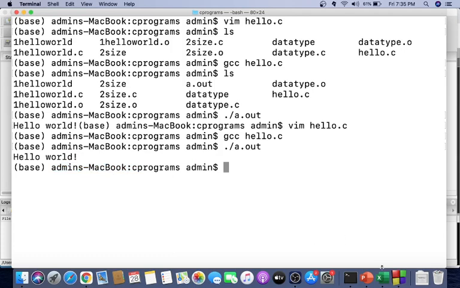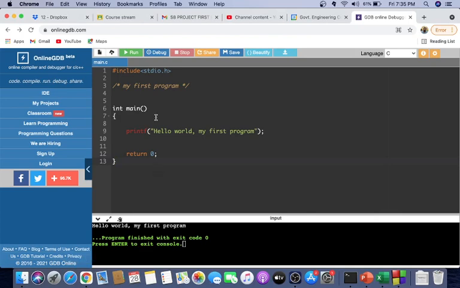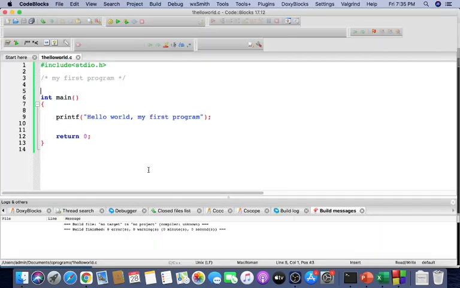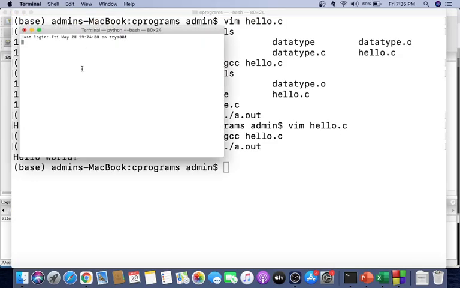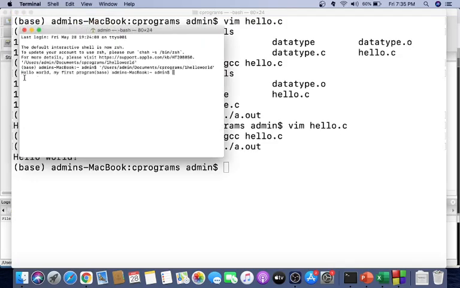So this way you can compile. When you execute in this online DB and all, nothing can be seen here. You can simply run this program, but you don't know whether it is in the new line. So if you include some new line, you can include it here also. If you run this program, you can see it is in the same line itself: hello world, my first program, and the command line is there itself.